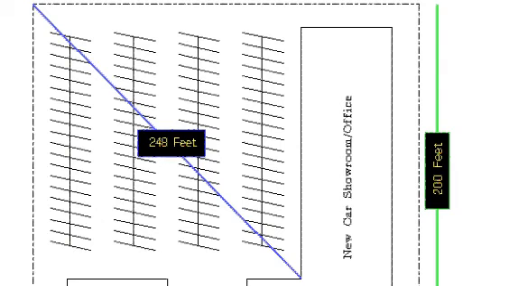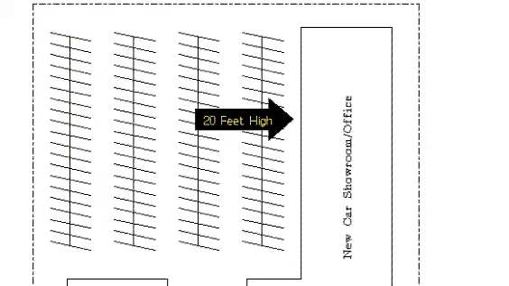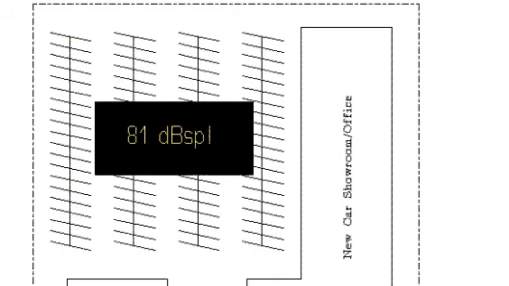That's 248 feet. Other important information is the new car showroom is 20 feet high, and that it's the tallest structure on the property. The worst case ambient noise level for the parking lot is 81 dB/SPL, and for the purposes of this example, we'll say this car dealership has no light poles to mount any horns to.